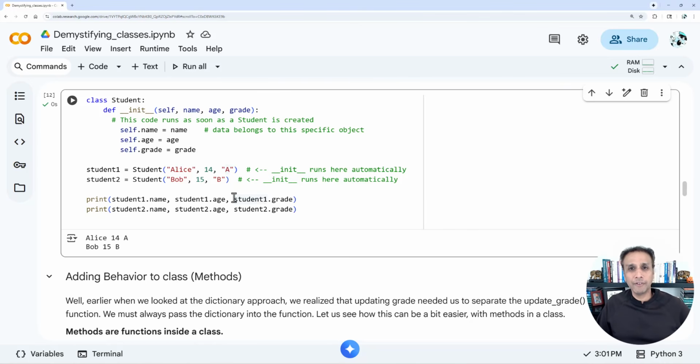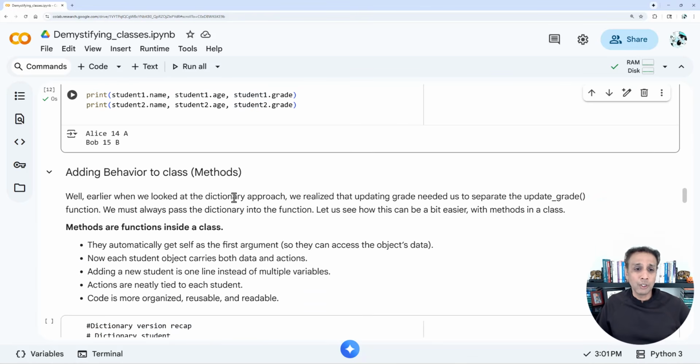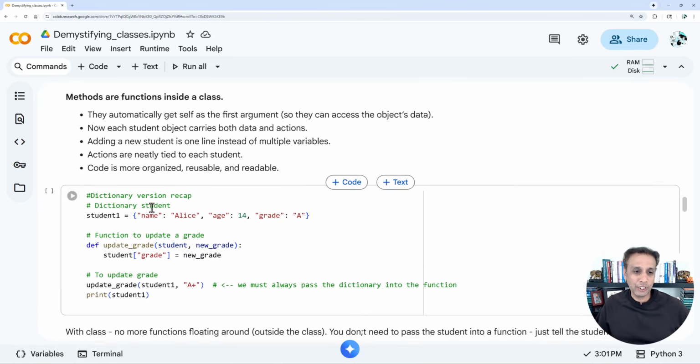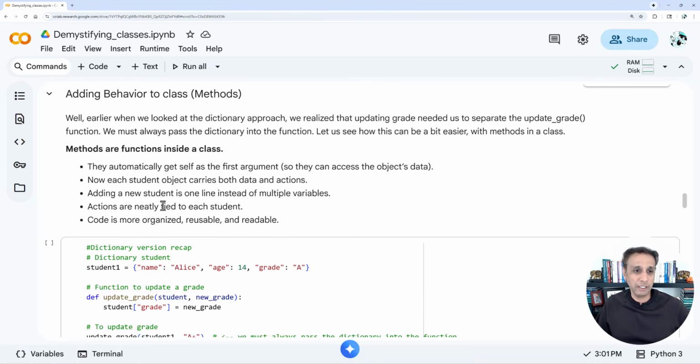Let's add a behavior to further unravel what's going on here. So earlier we looked at the dictionary approach where we say, okay, I want to update the grade from B to A plus, for example. Now let's see how it can be easier using methods. And when I say method, this is nothing but a function inside a class. We'll have a look at that in a second.